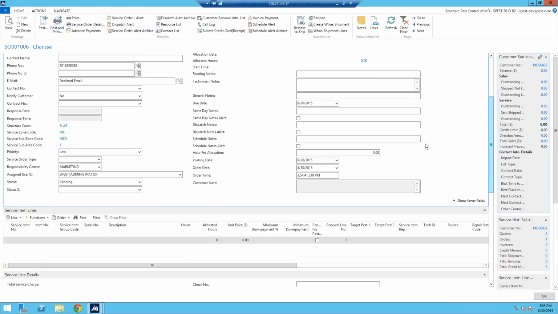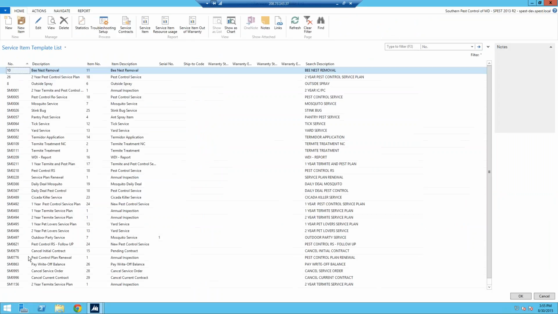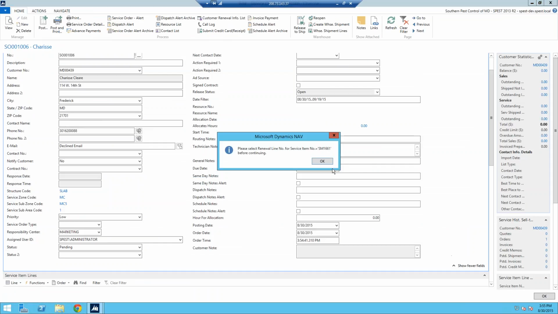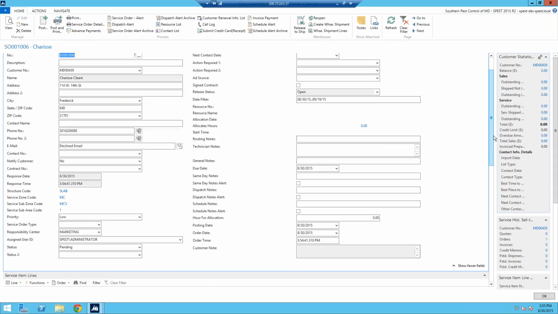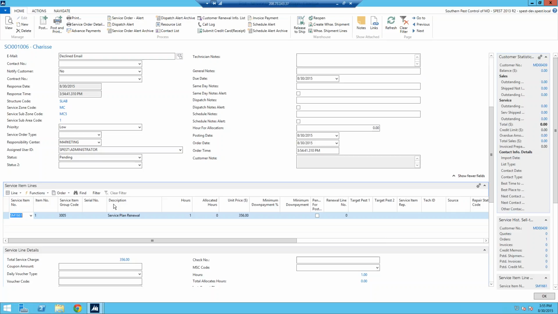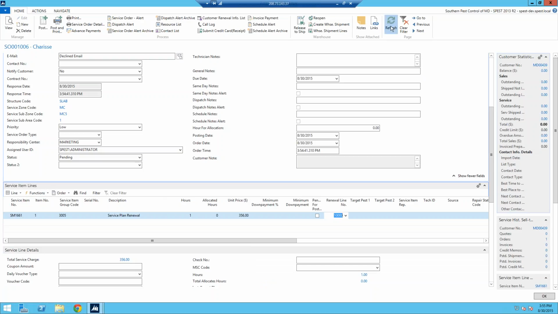So let's now go into the service item template, select renewal. Okay, and we've got to attach the renewal to this service item. So we go here to renewal line number, pick the renewal, hit refresh. Notice the renewal price changes to the actual price of their annual contract when we do that.